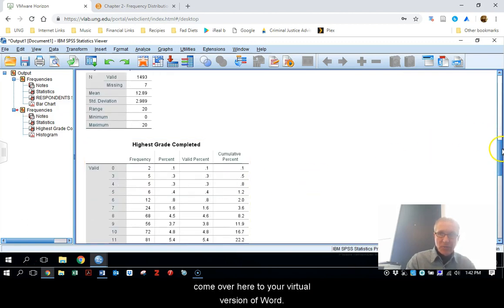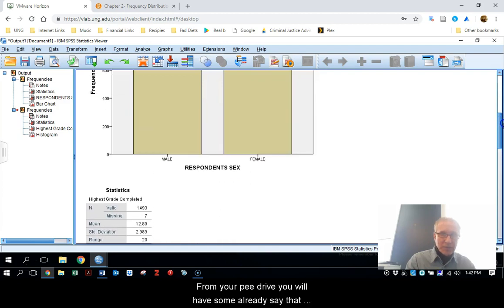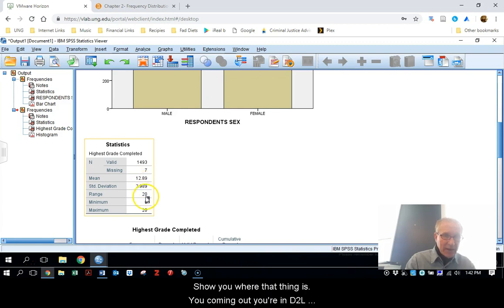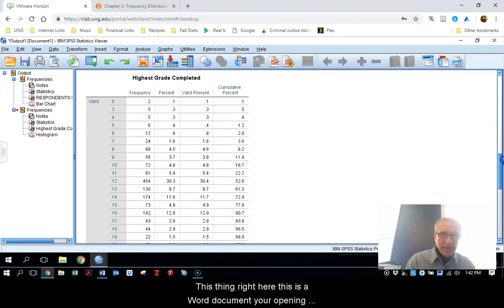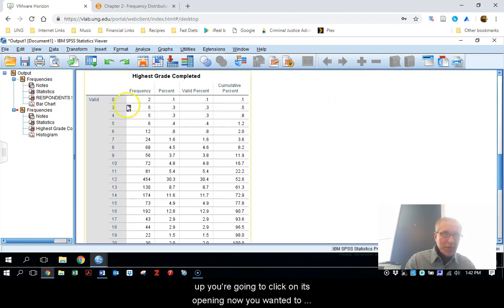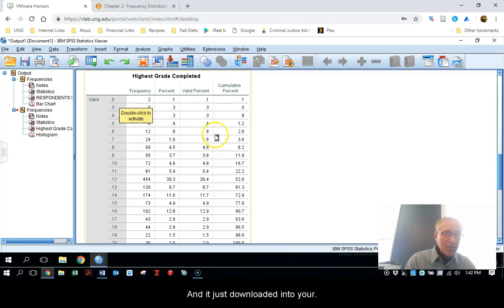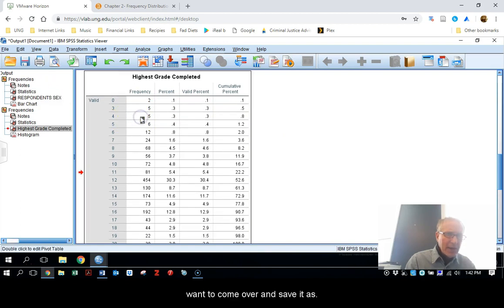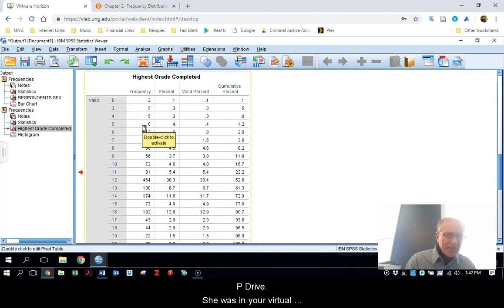Now we have the charts we want, with one little exception here. We got the statistics, the mean, the standard deviation, the range, the minimum, and the maximum. And now we have the frequency distribution chart for this thing. That variable is showing you that for the value of 0 years of education, 2 people in this survey had 0 years of education. For the value of 3rd grade, we had 5 people. 4th grade, we had 5 people. 5th grade, 6 on down.